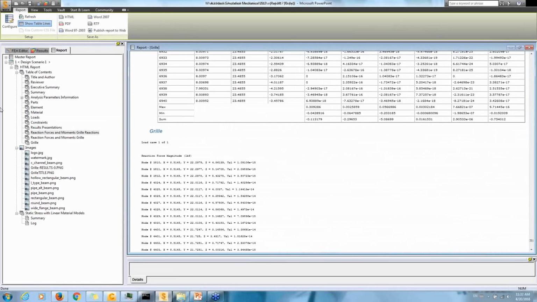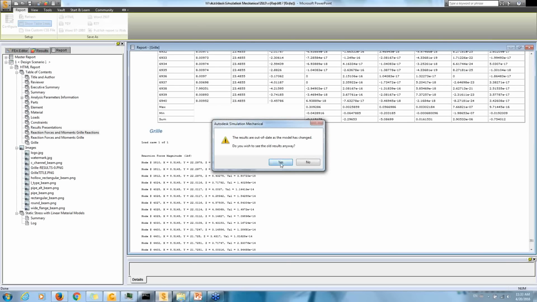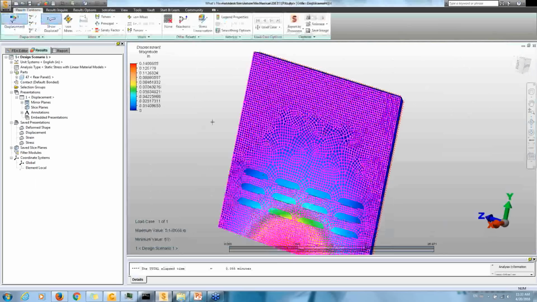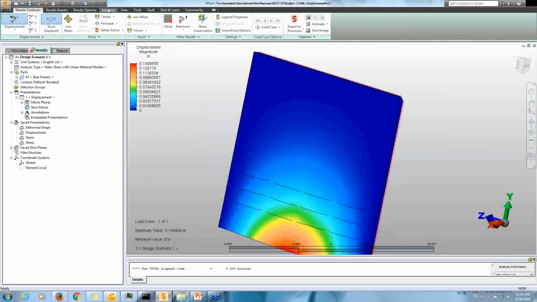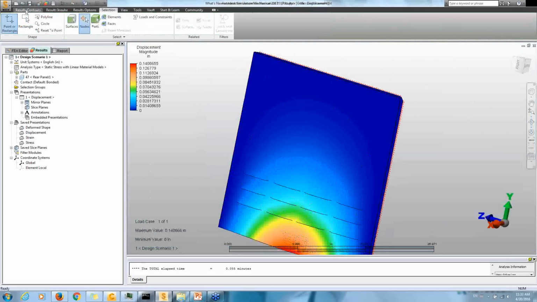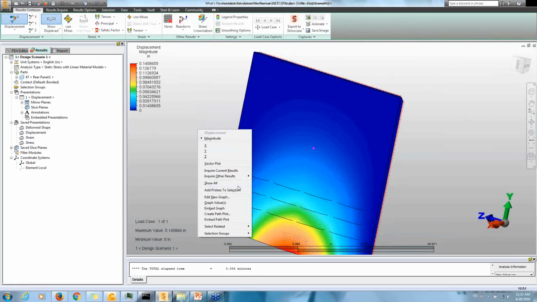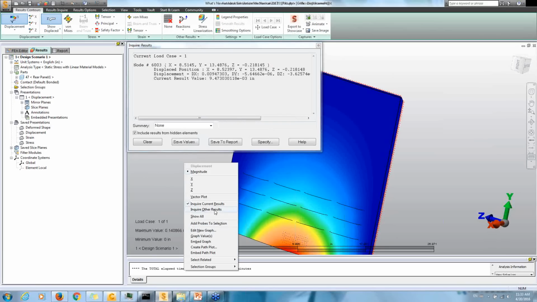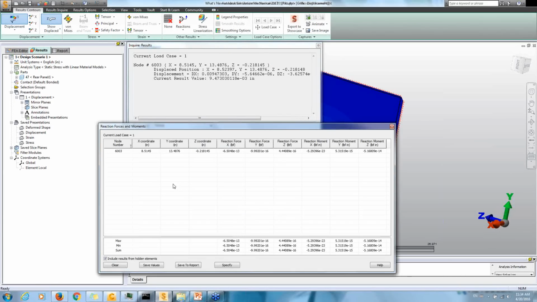Just to highlight one more time, this is for 5 different result types. We can do this for reaction forces and moments. We can do it for stress tensors. I just want to show that even though you can be looking at displacement, you can still inquire other results. That's right. So you can be looking at the displacement and say, okay, what's the reaction? You just right-click and choose that. In this case, it's going to be 0, but nonetheless.